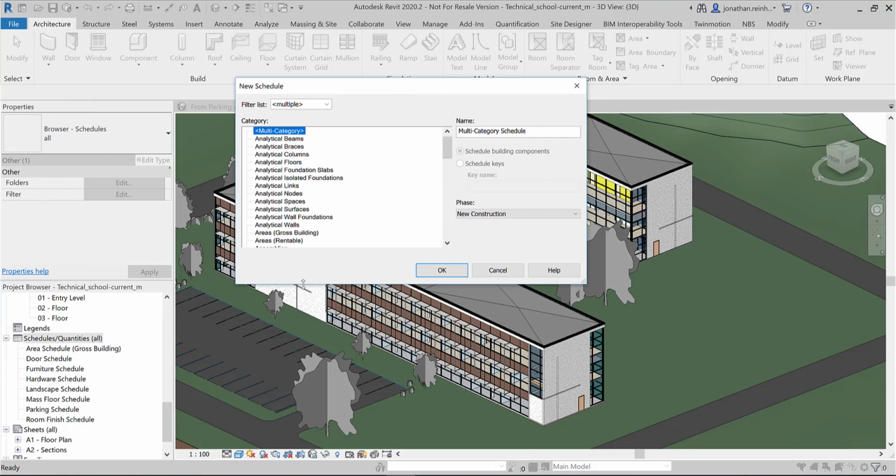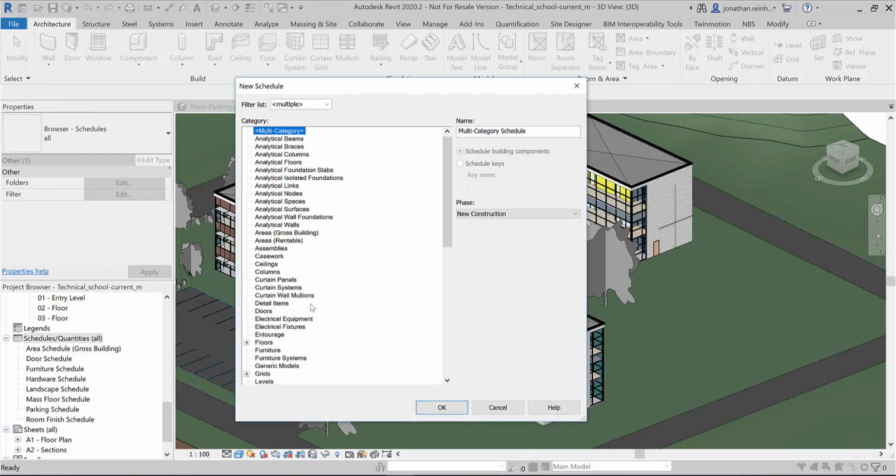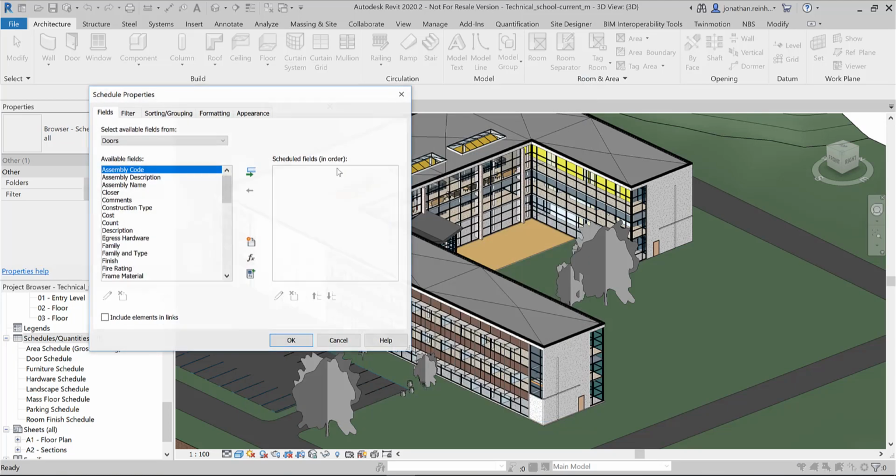I then choose what category I want to schedule or quantify. In this case, I'm going to go for doors. I'm going to call this new door schedule, internal door schedule. Click OK. Then on the left hand side, it brings up a series of parameters that I want to schedule out, and you can come back and change these afterwards.